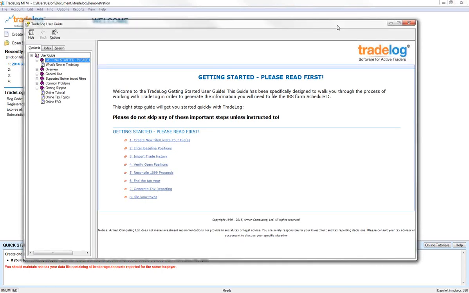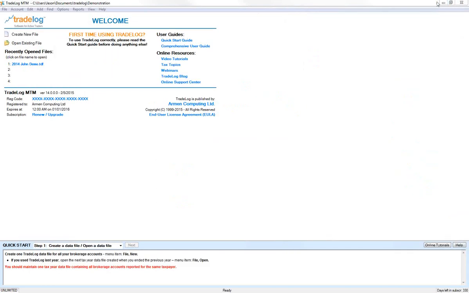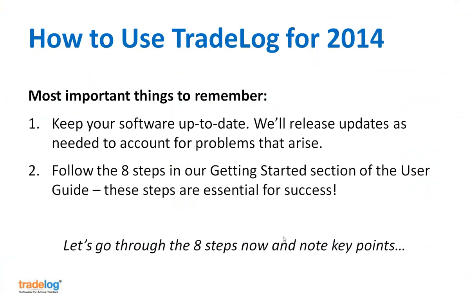Okay, so let's see. Now what I want to do is actually walk you through these 8 steps, and what we're going to do is talk about using TradeLog. Now I don't have time to explain every single detail in these 8 steps, but what we want to do is go through the 8 steps, and I'm going to highlight some important points that you want to make sure and not miss, not skip.